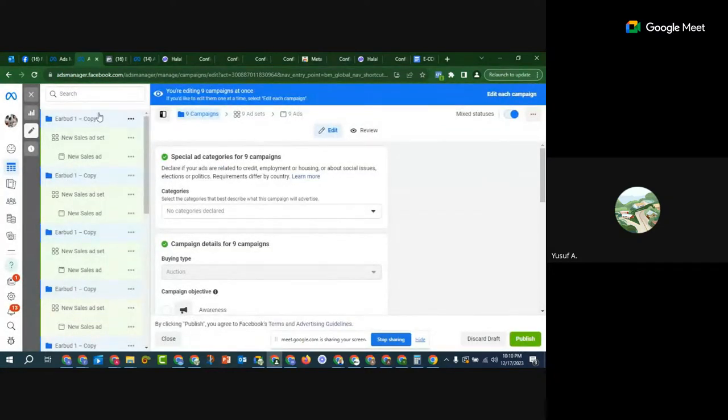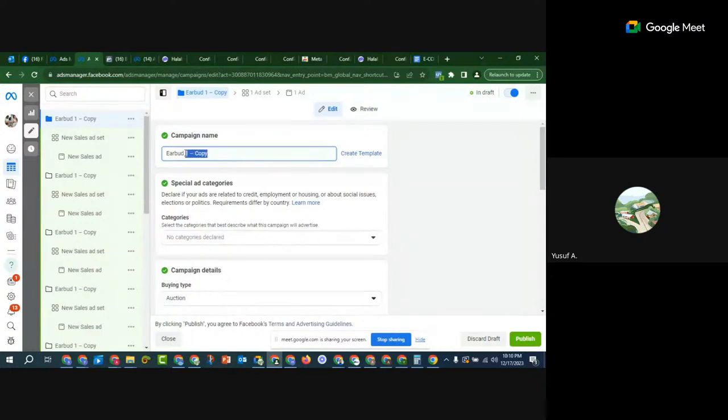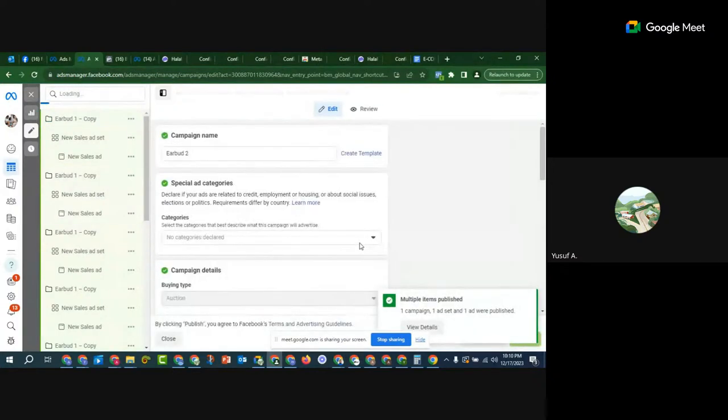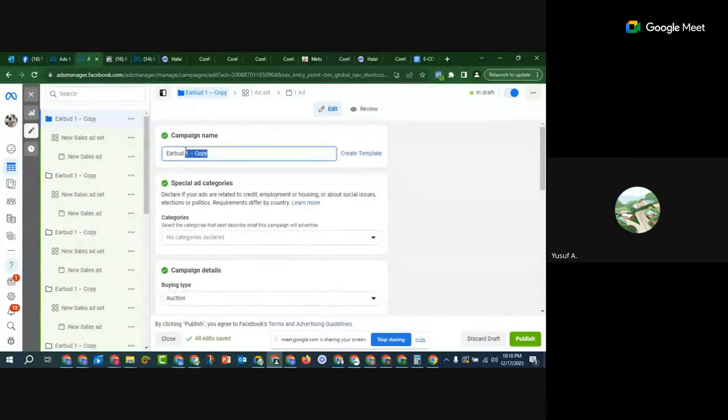You can see how it looks. So you're not going to click this first one. It wrote earbud 1 dash copy. Click on it. So you're going to delete everything to 1 and put 2. So it's going to be earbud 2. You're going to publish. That one too is going to be in processing, then in review, then active. So you click on this one too. You put 3.